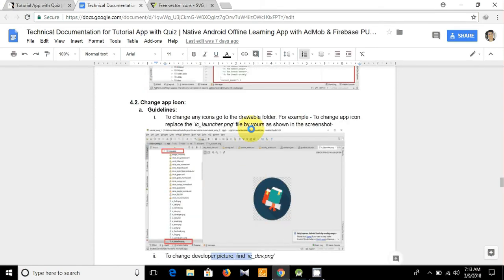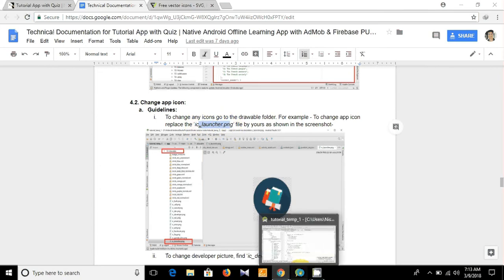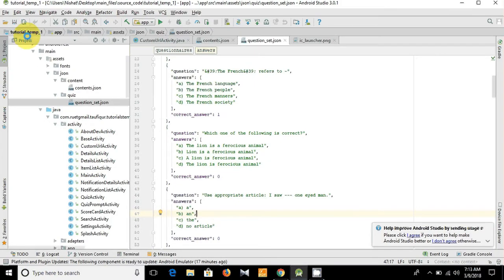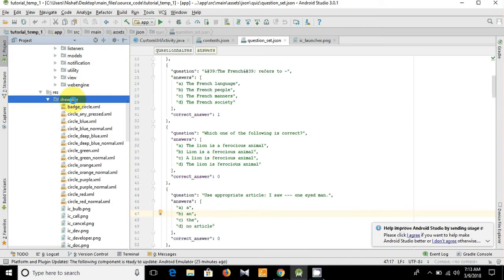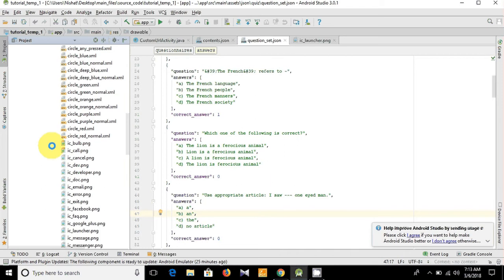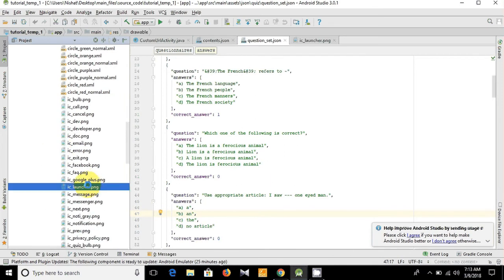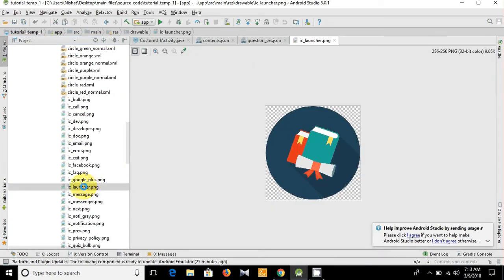To change the app icon, you need to go to the drawable folder and replace the ic_launcher.png by yours. So let's open Android Studio and make sure that you have checked the project structure. And then this is our drawable folder, and let's find ic_launcher. Here is our ic_launcher. It is a 256 by 256 PNG image. You can replace it by your own.